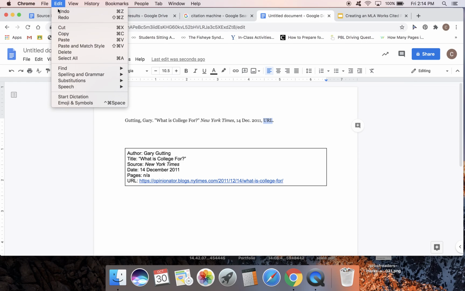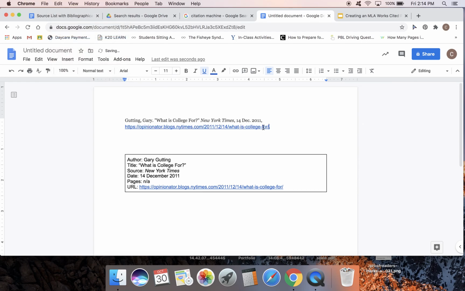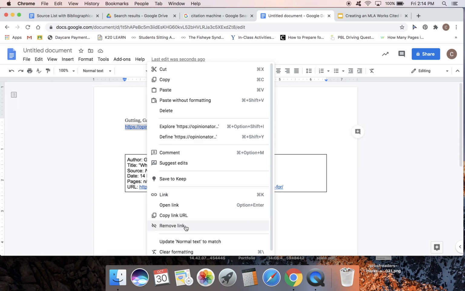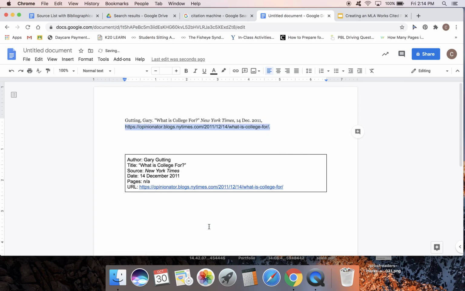And then we do not actually want the URL to be a link on our paper. So to get rid of that, for me, it's a right click and then remove link. Okay, so we can get rid of that. Now, you'll notice some things.